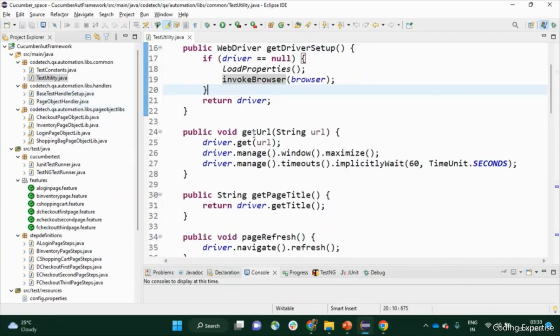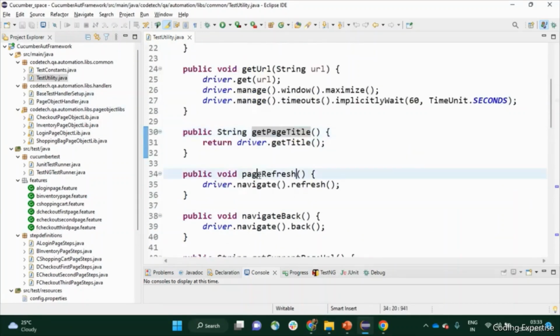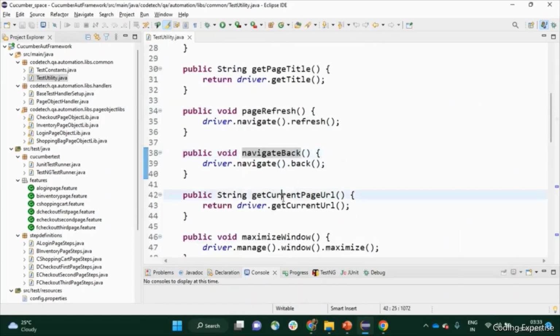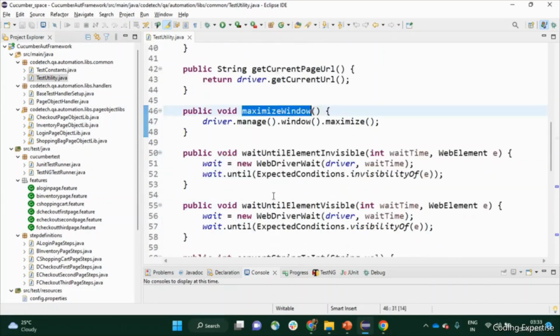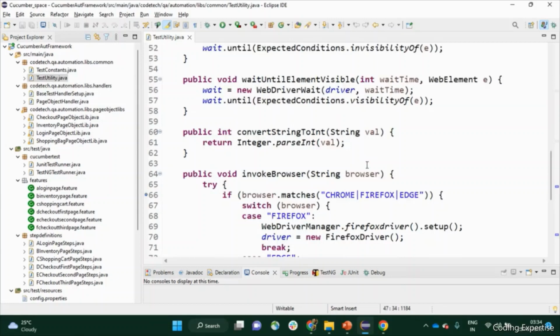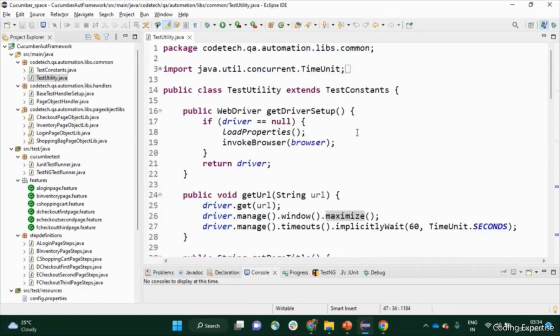We've also created the methods for get URL, get page title, page refresh, navigate back, get current page URL, maximize window. In order to avoid the synchronization issues, we've also created explicit waits. I don't want to talk more on Selenium concepts. Instead, we focus mainly on Cucumber concepts. So try to create common methods inside this test utility, so wherever we need, we can call these methods easily, I mean inside the test classes.